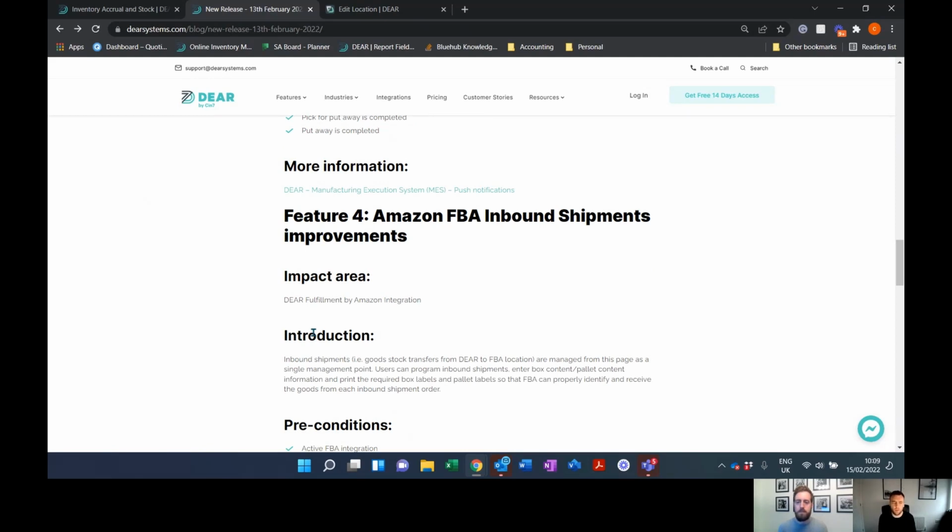So I think it was a couple of releases ago now, Dia announced the Amazon FBA integration. So that's where you can track and manage your FBA process. The addition that they've made here is the control over the inbound shipment. So as Dia have mentioned there, goods stock transfers from your Dia location to your FBA location. So that's from your warehouse and sending it to Amazon FBA.